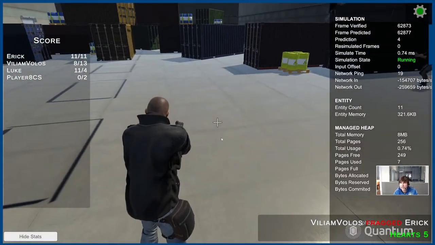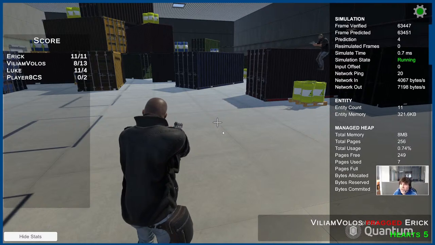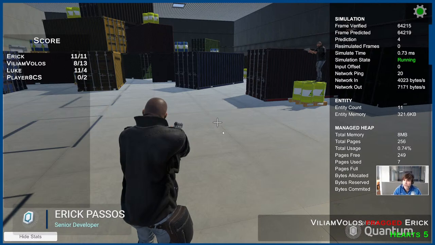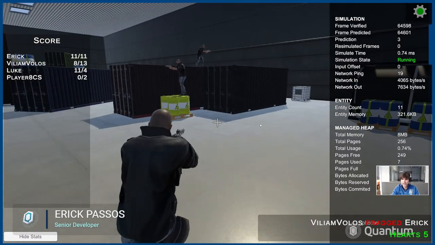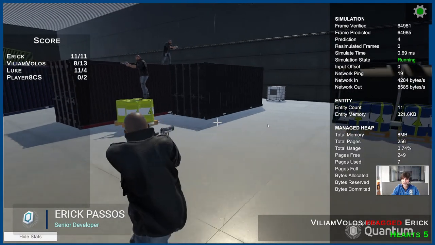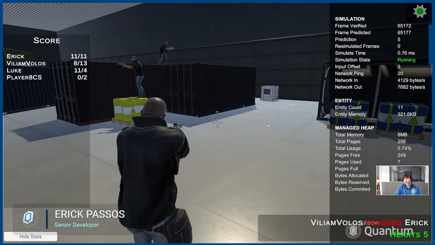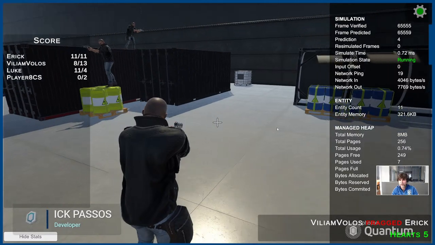Let me take a look at how the stats look now. Good stable bandwidth, very good simulation time. Predicting about 3-4 ticks ahead of the verified one. Running for 60,000 ticks already. So we have 11 entities spawned. That means we have the characters plus, I think we have five. No, we have only four plus the lag compensation for some of them. Yeah, because the lag compensated proxies are also entities.